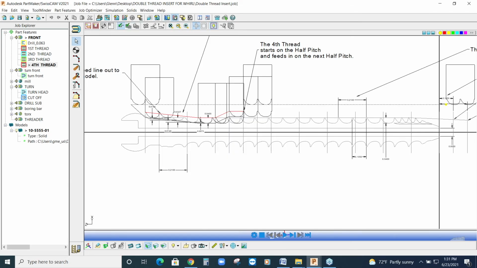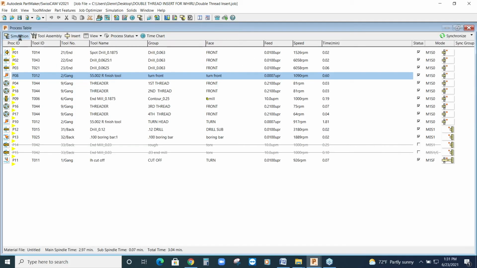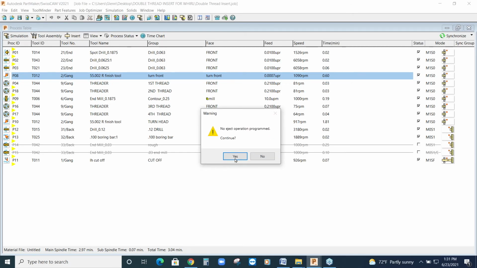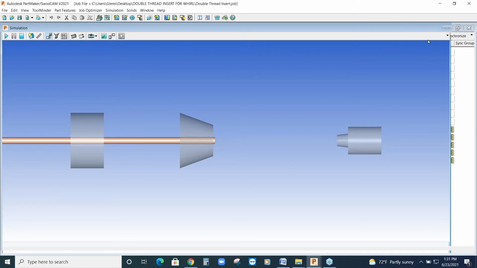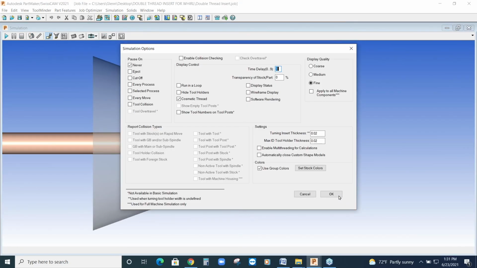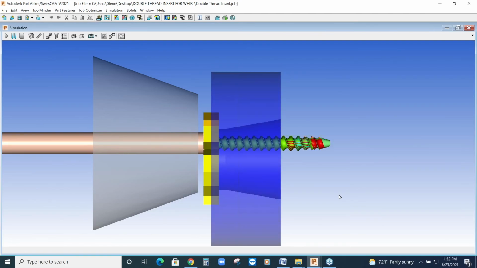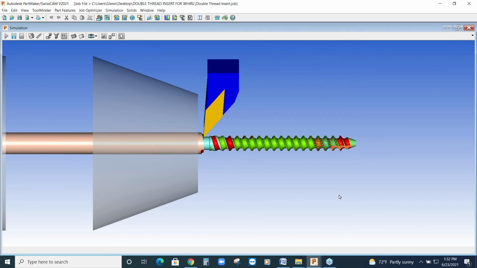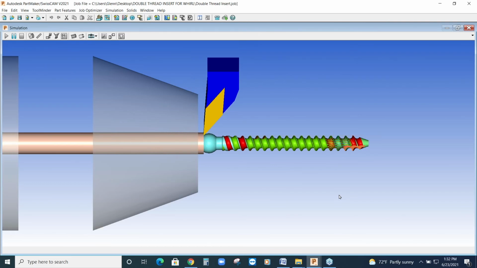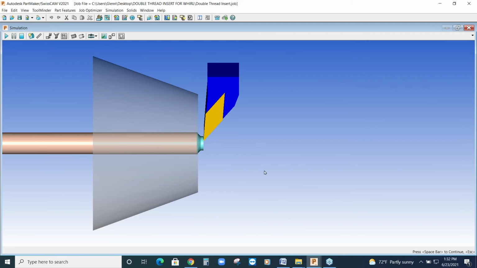So let's go take a look at this one. So it turns the front, does our mill, and turns that part. Complicated part. Remember, start easy before you go getting more and more complicated.